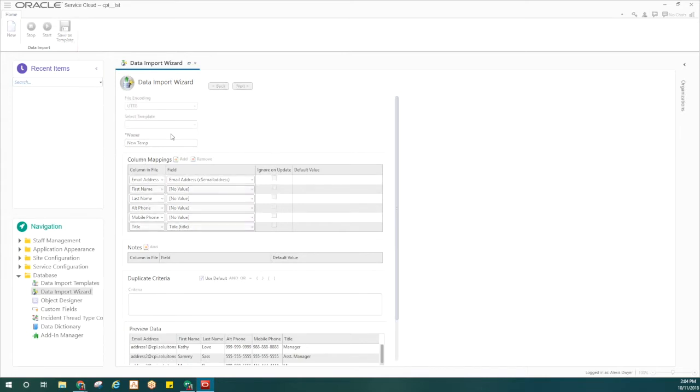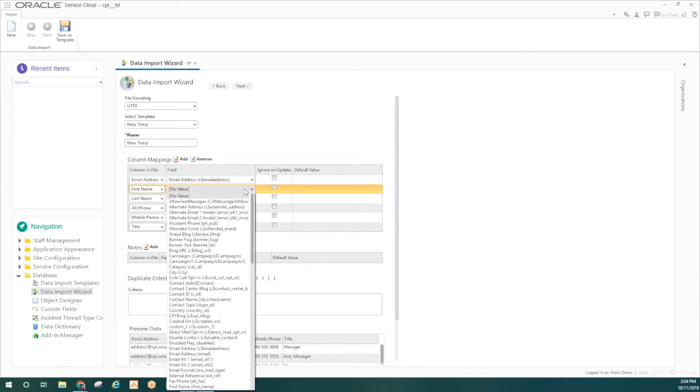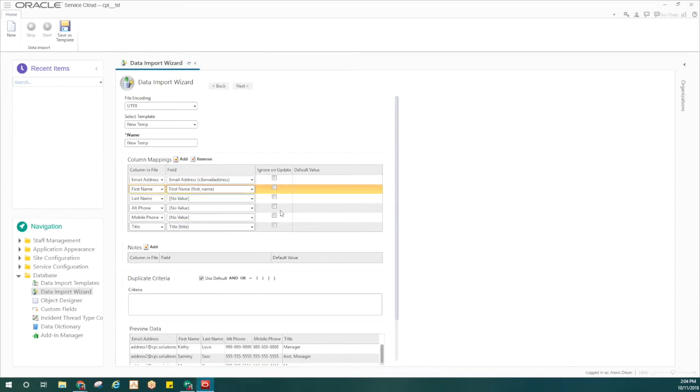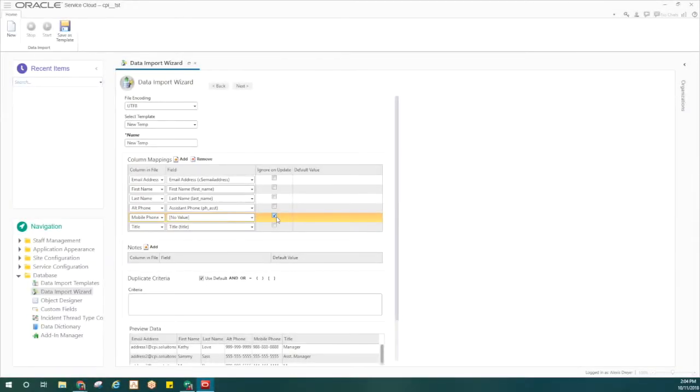Under the Column Mapping section, there will be a list of columns from your spreadsheet and the fields that they are mapped to. In each line of the column and file, verify that it is mapped to the correct Service Cloud field. If you have values in your spreadsheet you would not like to update during the import, select Ignore on Update. Default value can be set to insert information when an imported record does not contain data for the column.